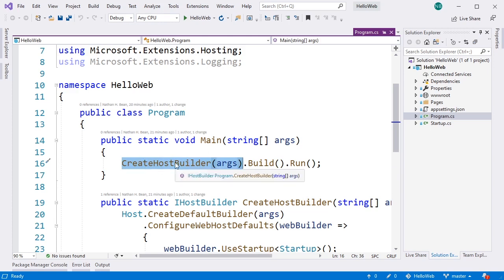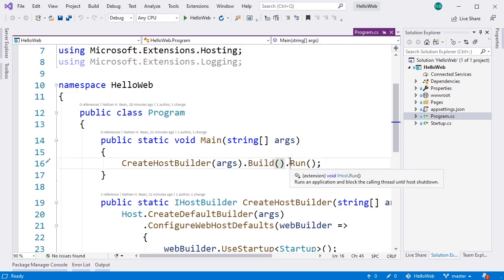So let's talk about CreateHostBuilder first. This will create the web host, or the web server, that we're going to run. The Build process gets it put together and configured, and this Run actually starts it running. At that point, it will start listening for incoming connections, so incoming requests from the web, and responding to those. And it will continue to do that until we either close this program down or it crashes.